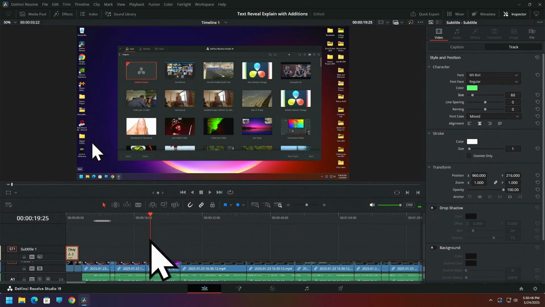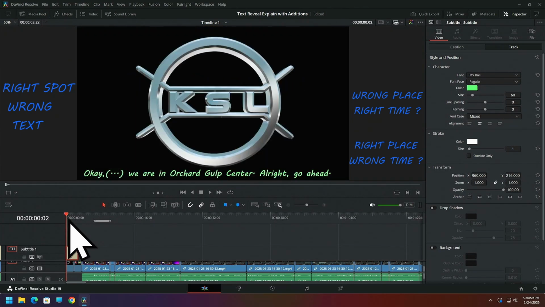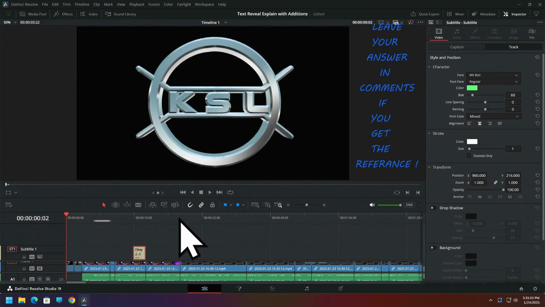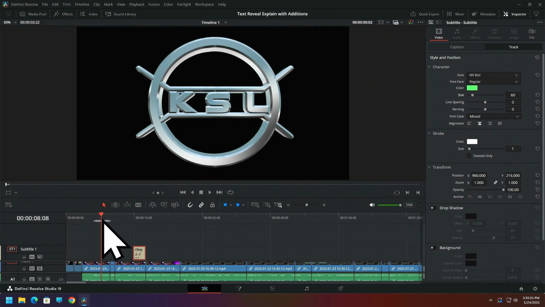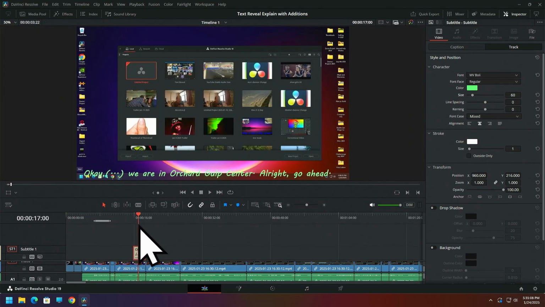So some of these transition pretty good. You'll notice this one back here, the transition was kind of choppy, and I don't like that. And then the other thing is this obviously is in the wrong spot. So we need to put it where it needs to be, whatever it says. We're in Orchard Golf Club. I don't remember that being an orchard. That's weird.